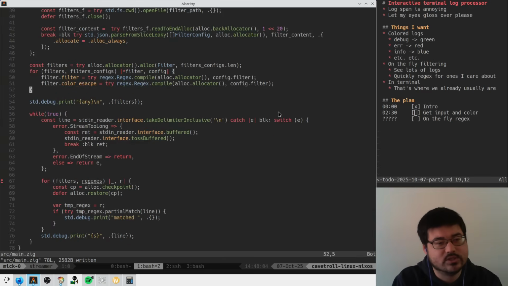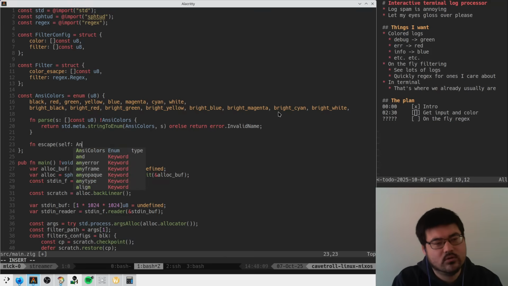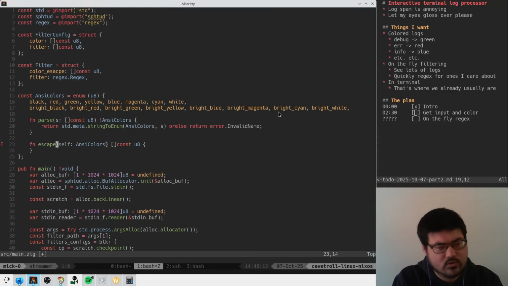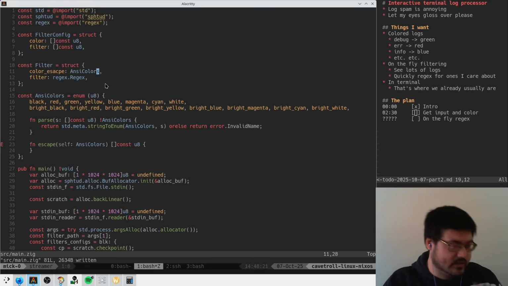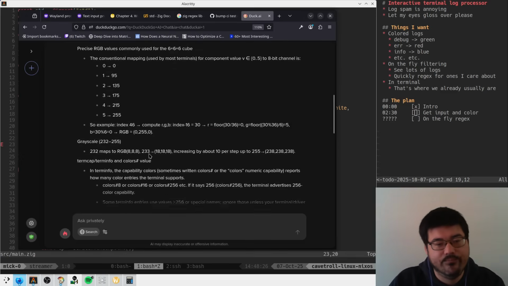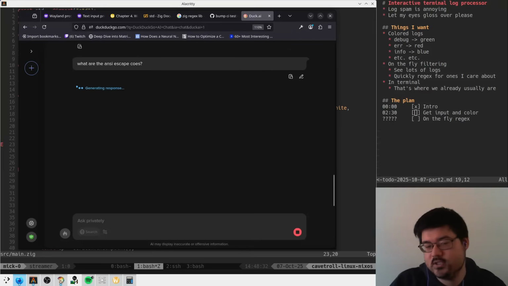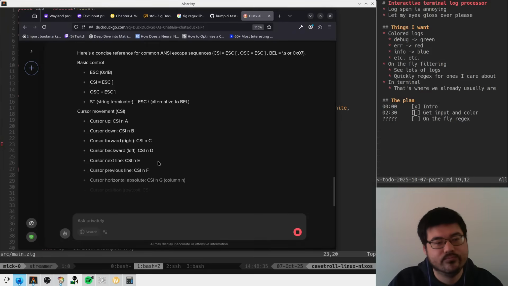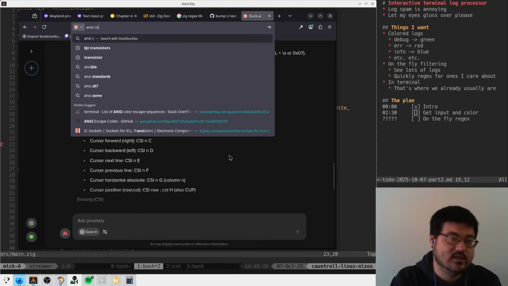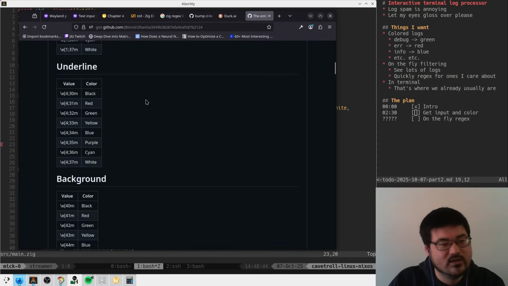So then we should be able to just turn this into an escape as well, right? I guess maybe it makes sense for us to store the color here, because that's less information, and then we can convert it later. So, what are the ANSI escape codes? Nope, I meant the color ones. ANSI color codes. There's a GitHub gist that I always look at for this.